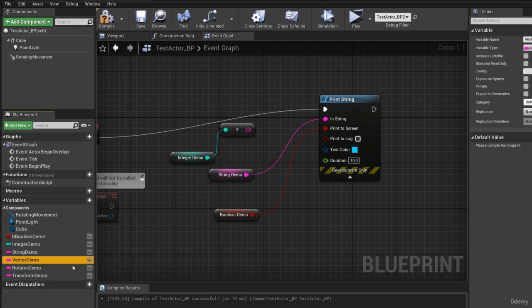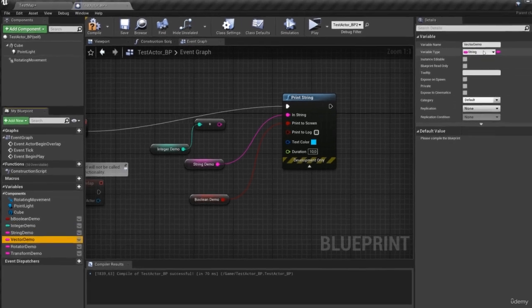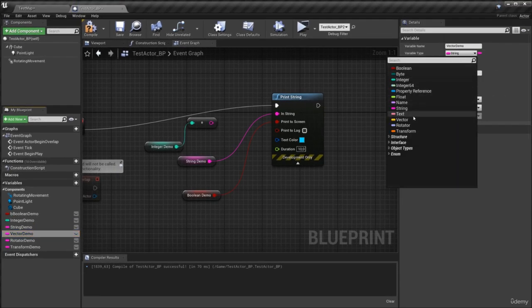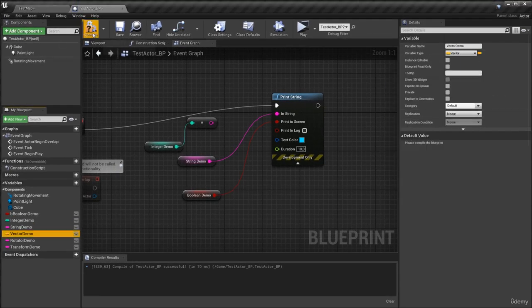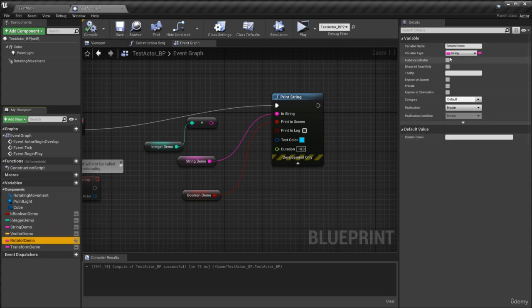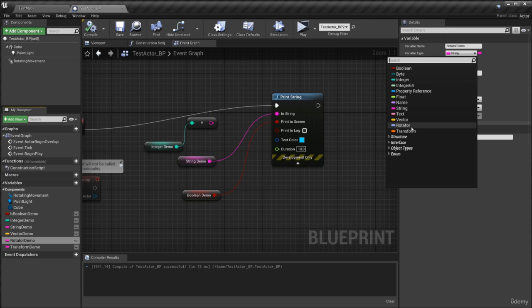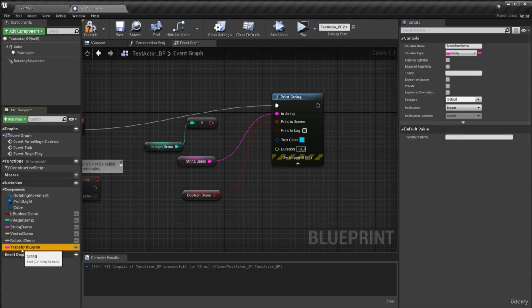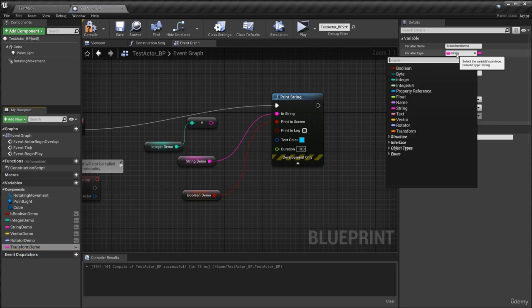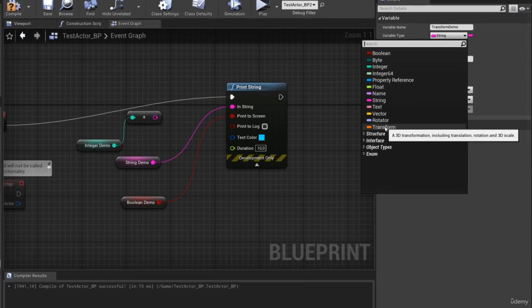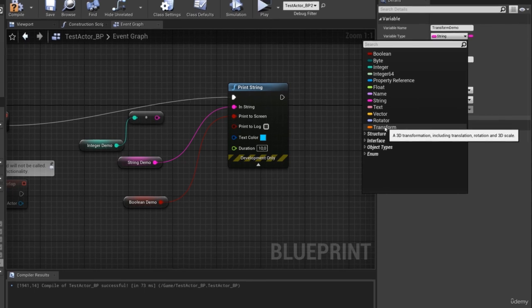Okay, I'll go and create 3 more variables: vector, rotator, and transform. So I'll change the vector here to a vector. I'll just compile and save that. The rotator I'll change to a rotator, and the transform demo I'll change to a transform. If you hover over these, you'll actually get some tips. So with the transform, for example, this includes translation, rotation, and 3D scale.